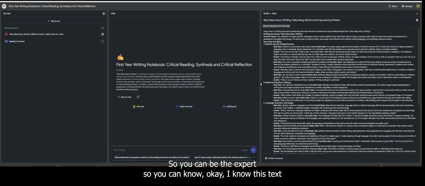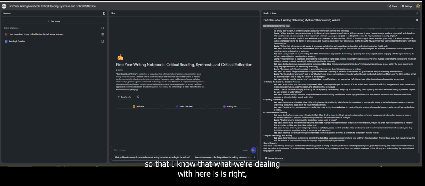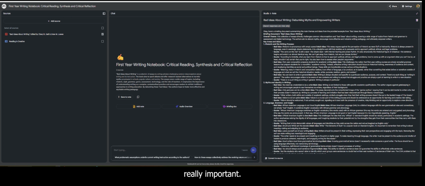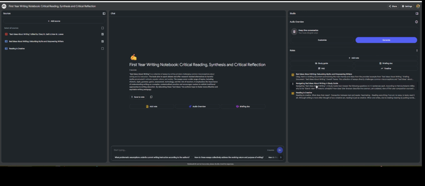So you can be the expert. So you can know, okay, I know this text like the back of my hand. I use it every semester. So that I know that what we're dealing with here is right. Really important. So this briefing document is really useful too. I'm going to convert that to a source. So now we've got these three sources here that we're working with. Okay, really useful.